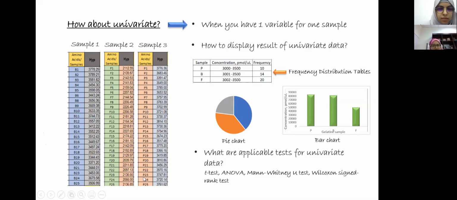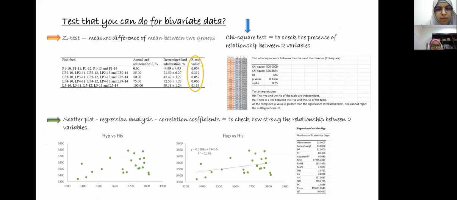Porcine, one sample and one variable. So this is an example that you frequently see when you are involved with halal analysis. Okay, so this is about univariate. Let's go to another one, a little bit deeper, about bivariate.